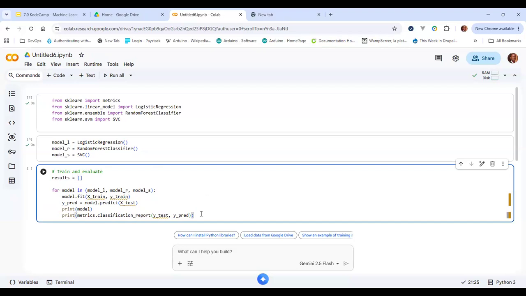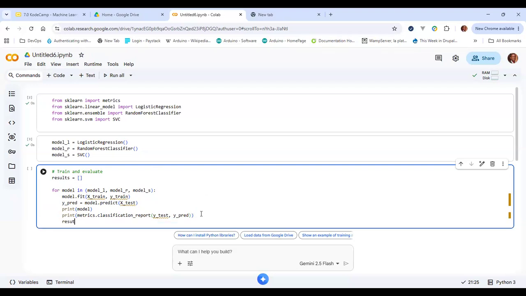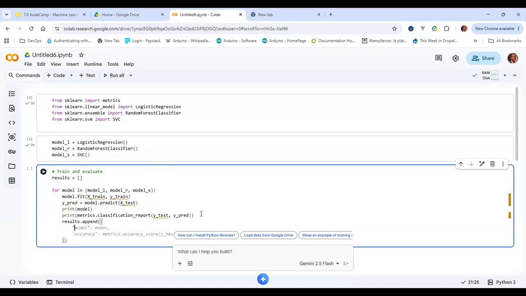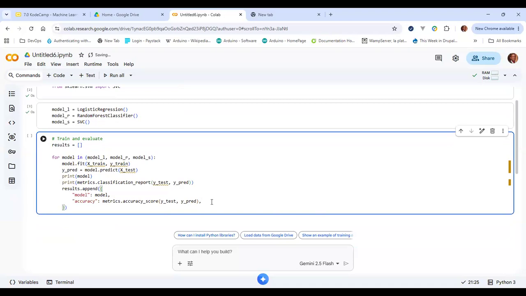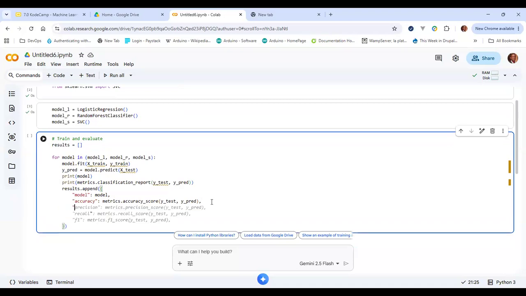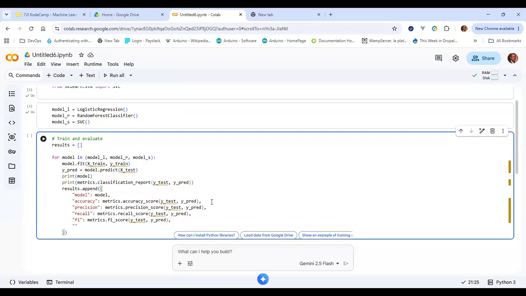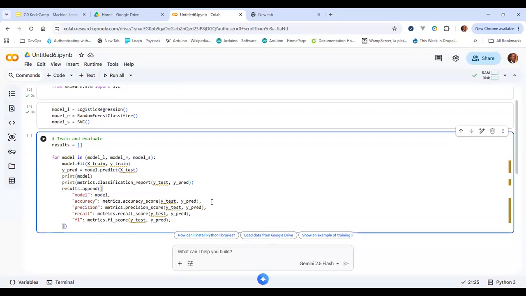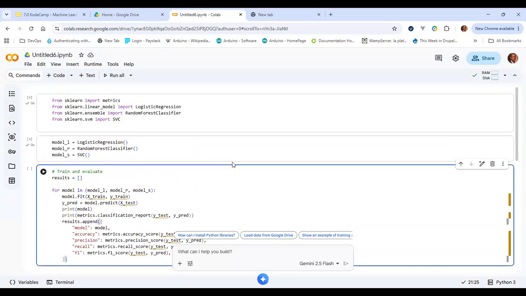So I can then put this in a result. And we can just do model equals model. And then we have accuracy score. We can also add the precision score, recall score, F1 score. Maybe you could even add, okay, R2 would be used for a regression problem, not classification. Of course, I need data to make this work.